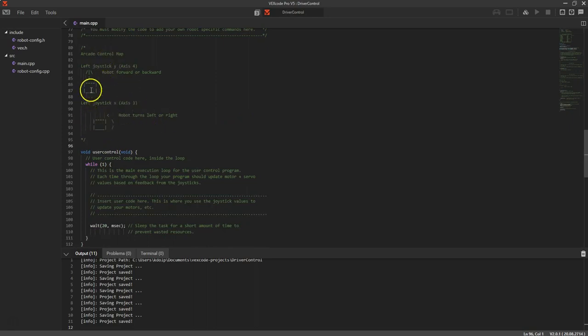Here we have our map of arcade control, and this is also really just super handy to have, so that way you know what you're trying to do with your code. For this, I'm trying to have the y-axis on the left joystick control forward, backward, and the x-axis on the left joystick control rotation. And this would allow me to control my robot's drivetrain with one joystick, leaving the other open for a lift or intake or something similar.